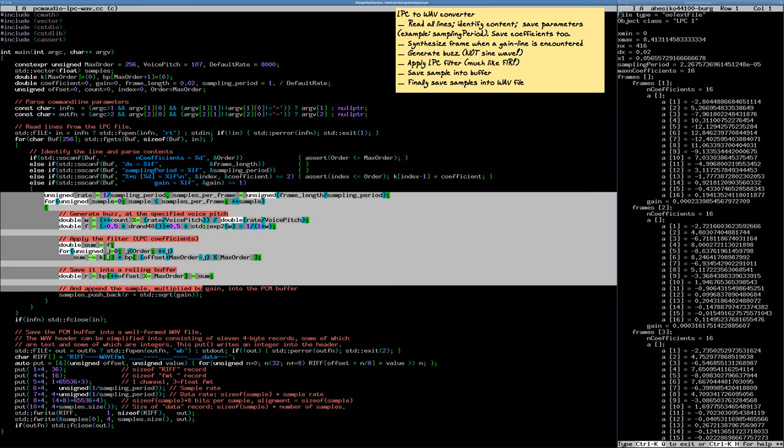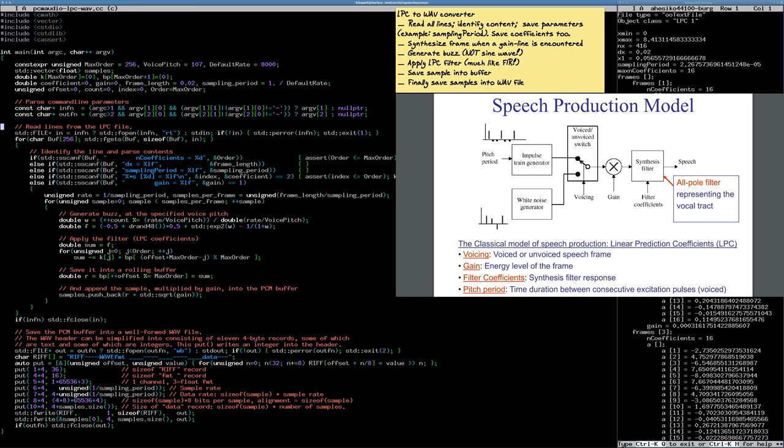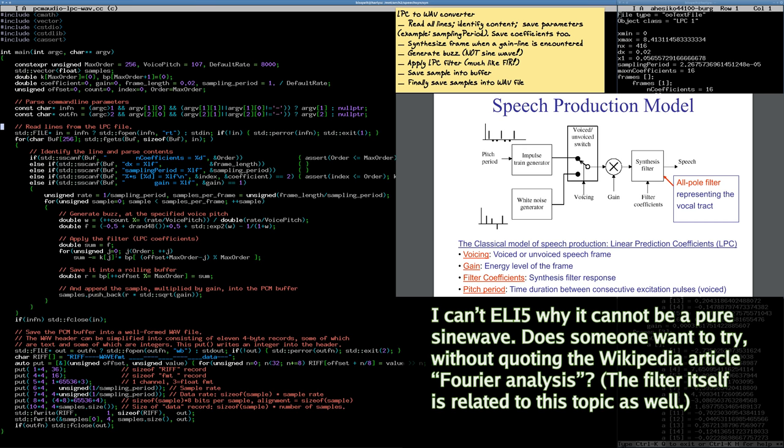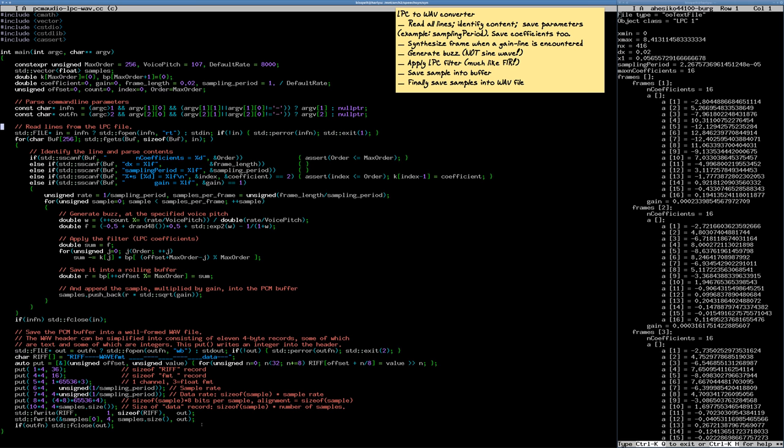It starts by generating an arbitrary buzz. Anything goes as long as it has a clear frequency and as long as it's not a pure sine wave. Next, the LPC filter is applied. The filter shapes the frequency characteristics of the buzz that is fed to it, much like a FIR filter. Basically, it's a vocoder. The resulting sample is saved into a buffer. Once the file is done with, the buffer is saved into a WAV file. And this is how it sounds.